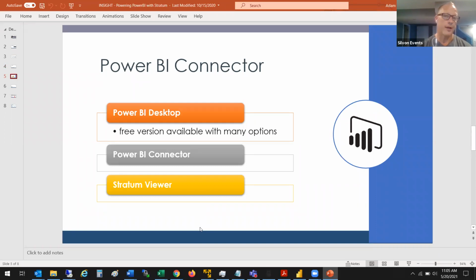So like I said, the Power BI desktop sits there on top, where you have a free version that is available with certainly many options. That would then connect to the Power BI connector, which does require a license. Depending on your license structure with Sylvan, we could talk about whether you're already entitled to use this piece of software or how you could feasibly license it. It is part of our Stratum Data Hub Analyst licensing, the new licensing we have available for that. So you'll not only get this, but many other features as well when you license this product.